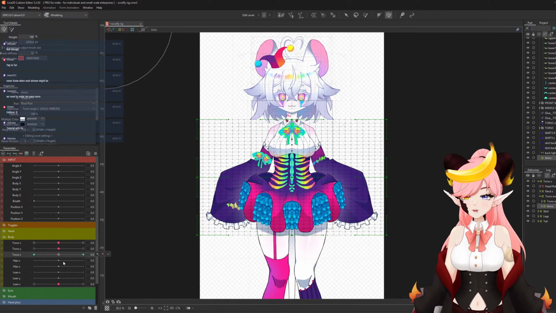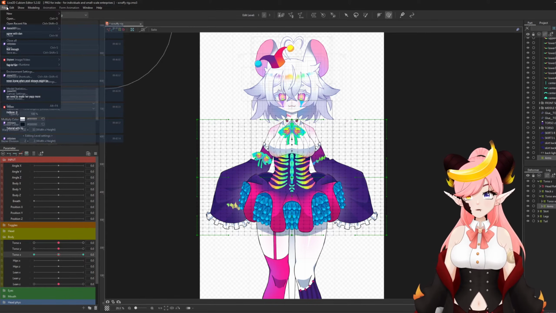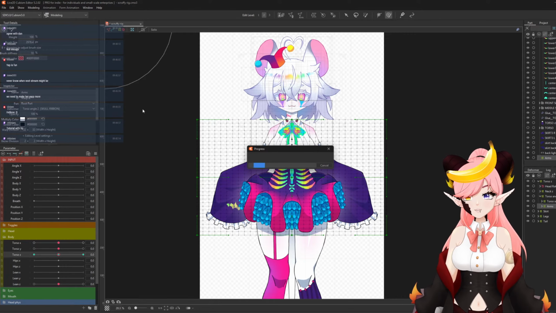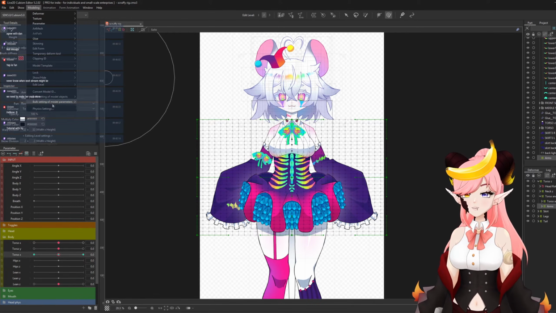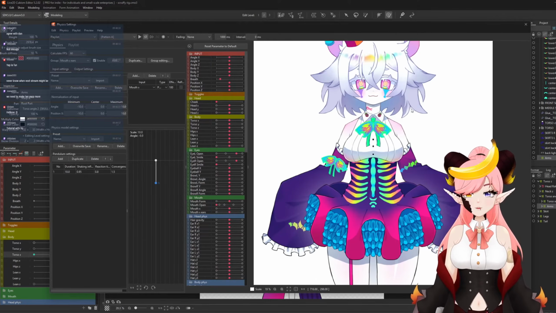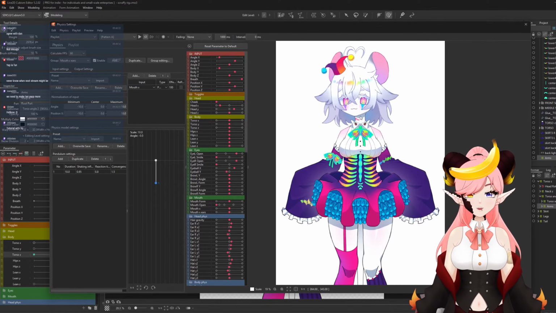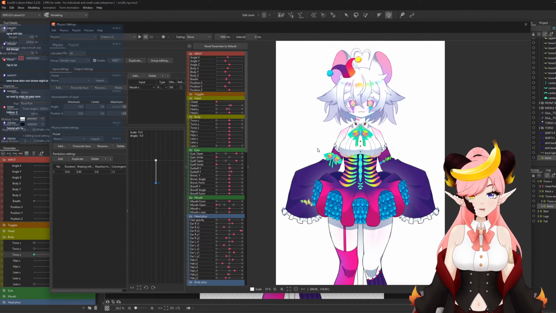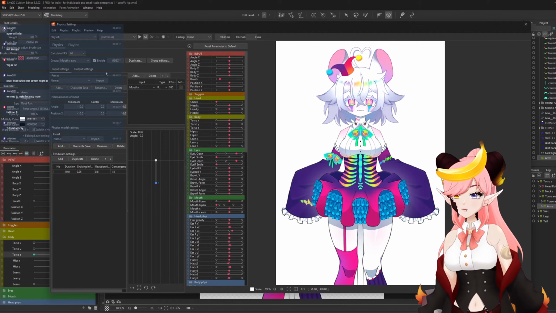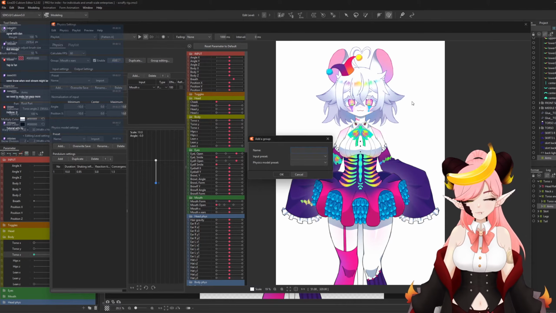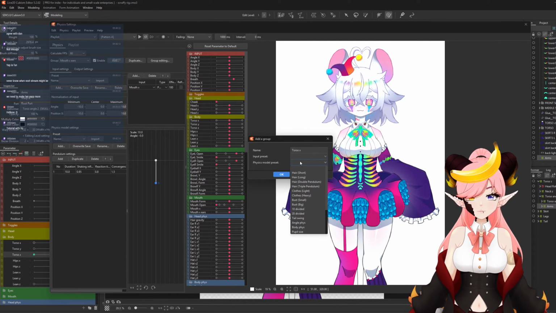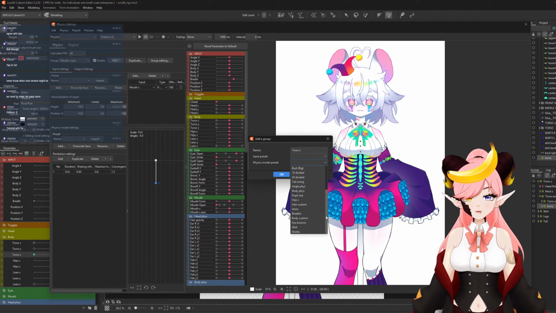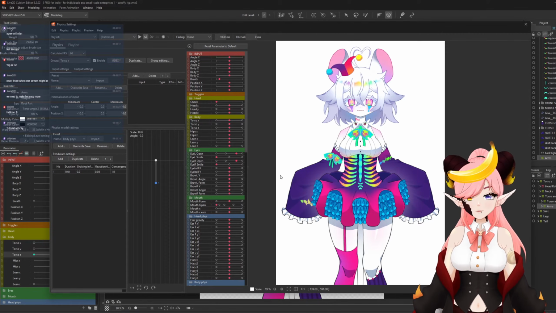Now, before we get into hips, I'm going to save this. Very important, save every 5 minutes. And then we're gonna go into physics settings. And she already has all of the head movement, but none of the body movement. So we're gonna say torso X. And I have a preset for this, kind of. It's kind of a preset.